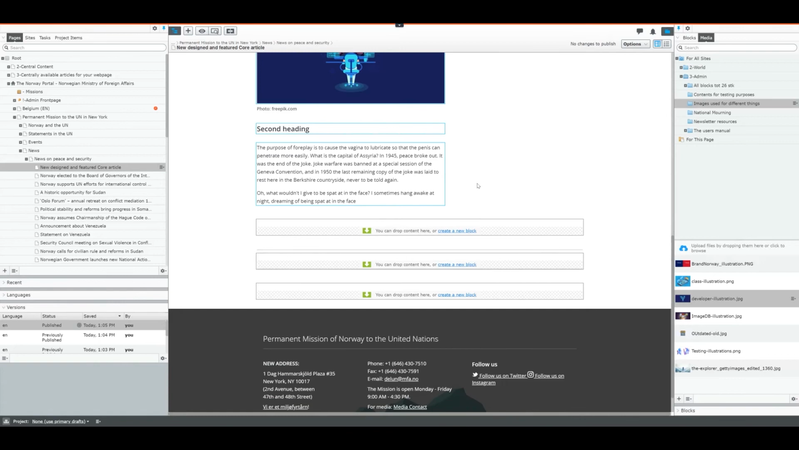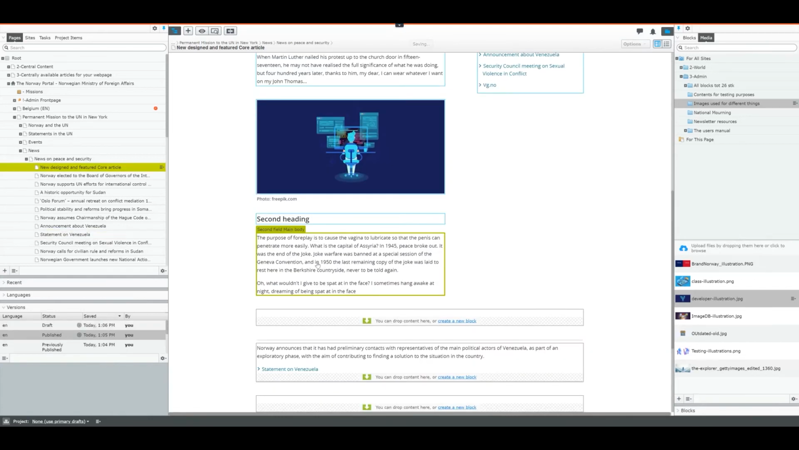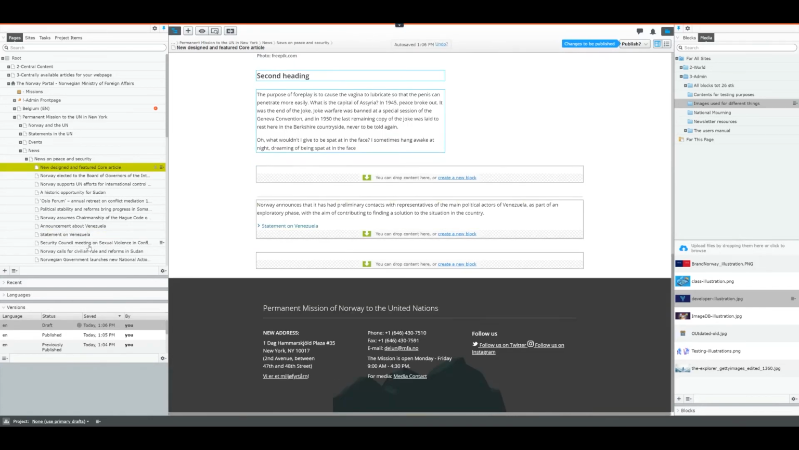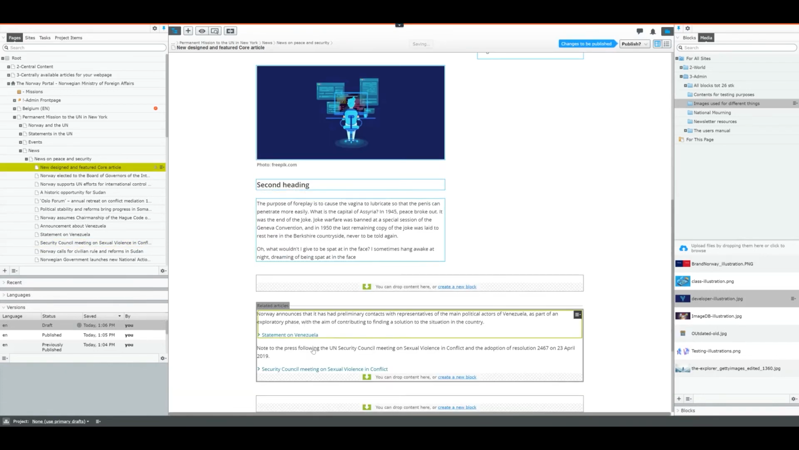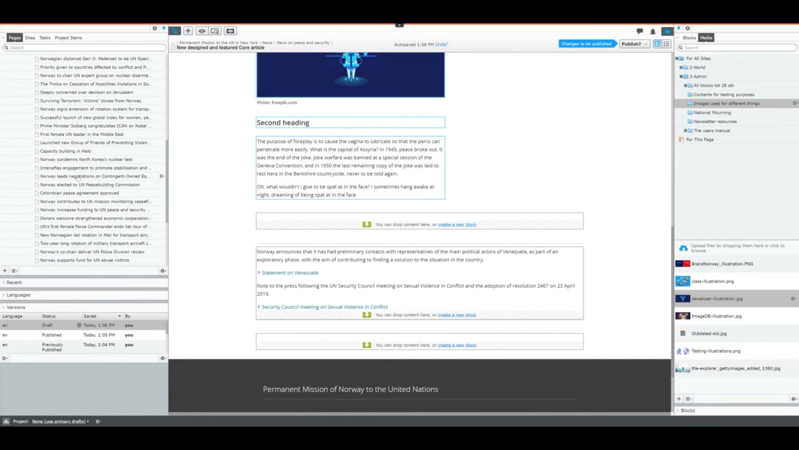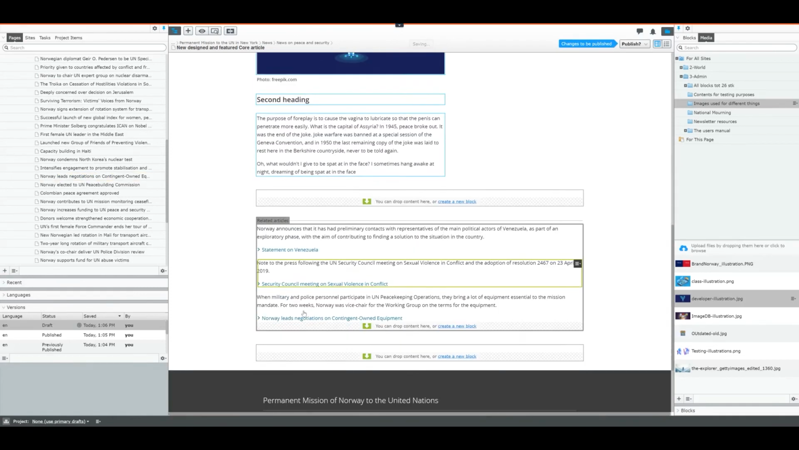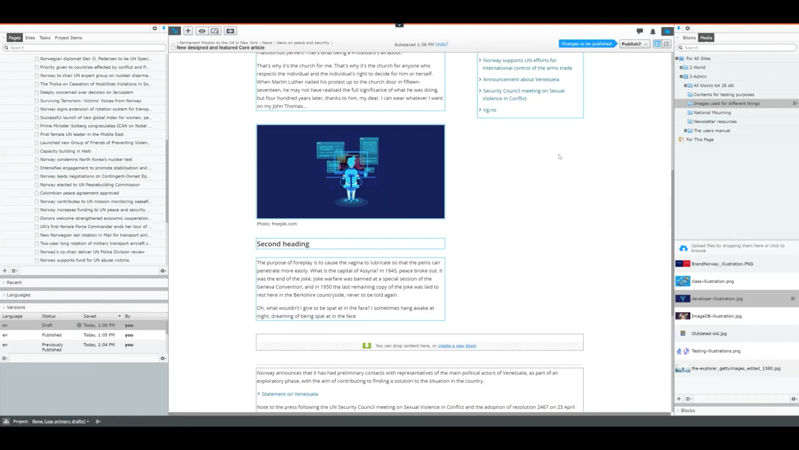Now, let's skip down to a more familiar area. This is the same featured area as the core article has had before. It's where you add the accordions. Underneath that is related articles, which is just another way of adding articles to the core article that you're producing. So I can drag in the statement of Venezuela if I want. Of course, Security Council meeting, and yeah, maybe something else. Norway leads negotiations to something. There we go.